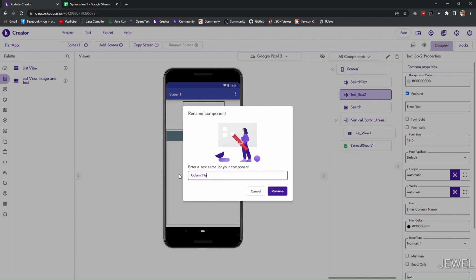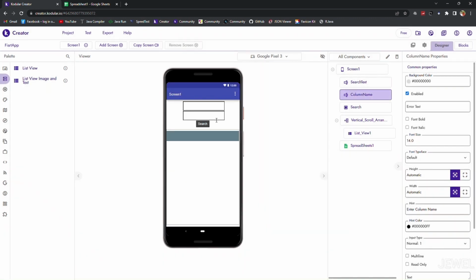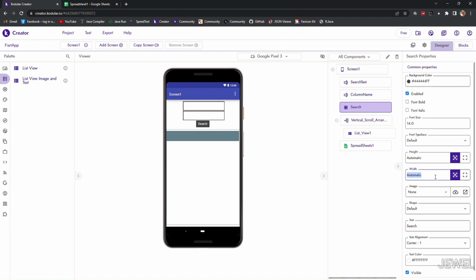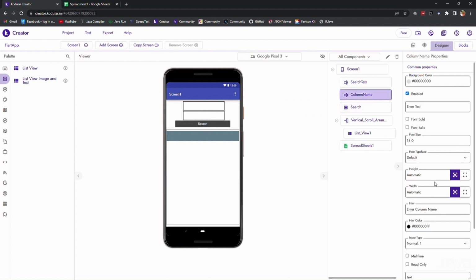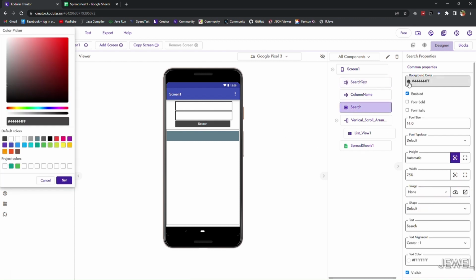Let's rename it. I am changing the width to 75%.